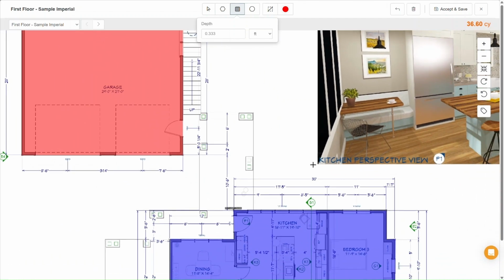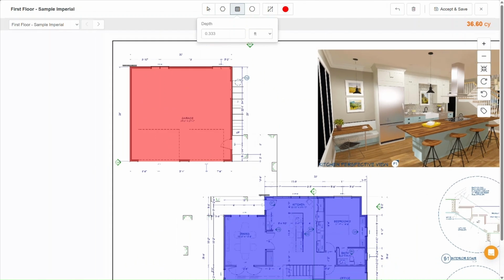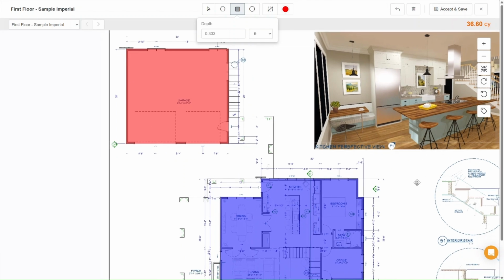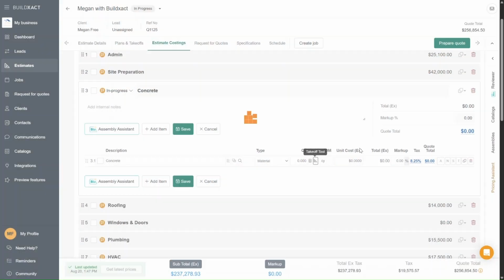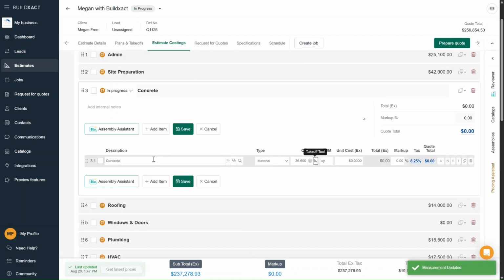And once you're happy with those measurements, you could press accept and save, and you'll notice that both of those drawings, even though they have varying depths, they have been calculated into a total up in the top right. There's our cubic yardage. But if you wanted to separate out these depths and these measurements, you could also create separate line items and do separate takeoffs as well. And that's how you calculate cubic yardage using the takeoff tool.